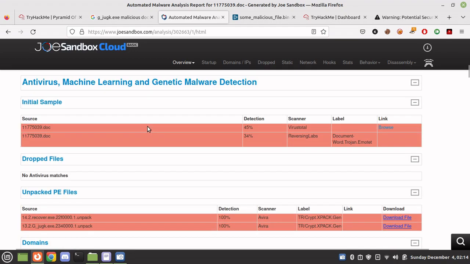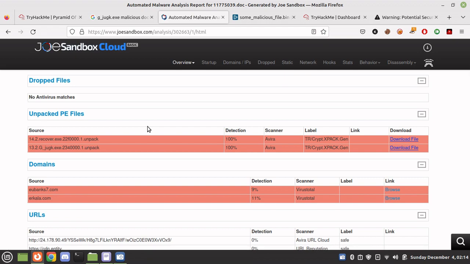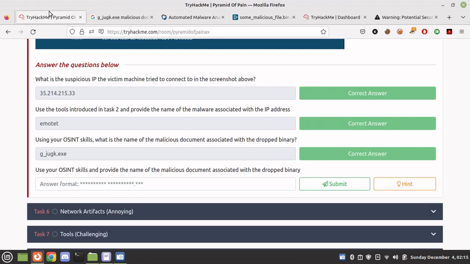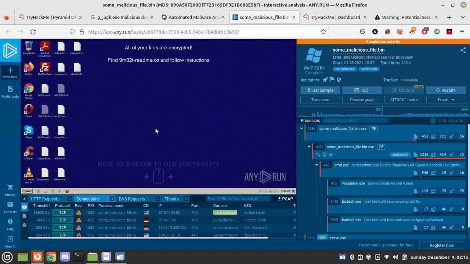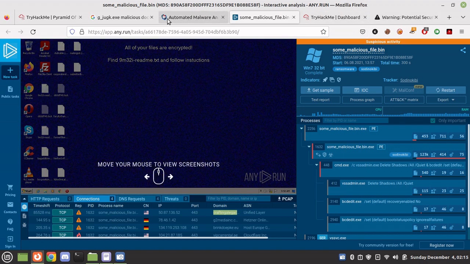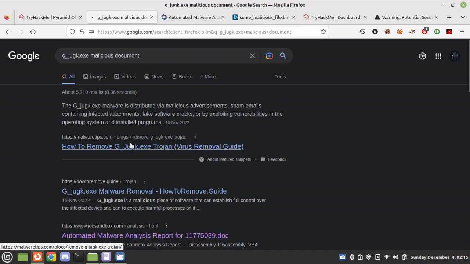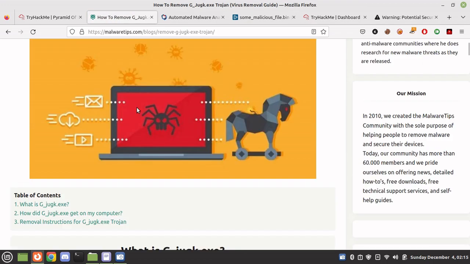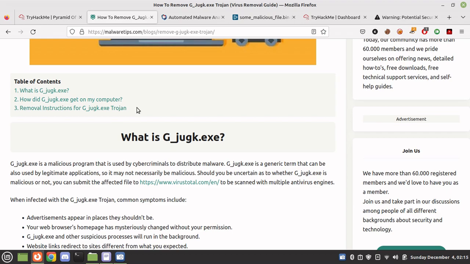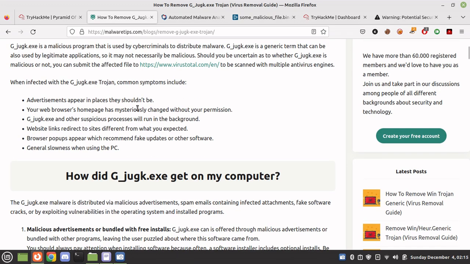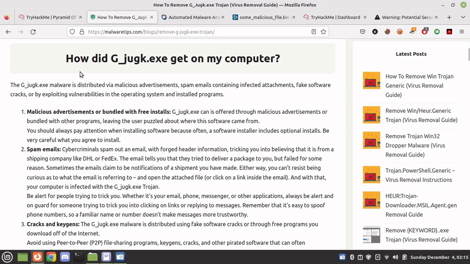No. Dropped files, malicious file. Basically, what is the malicious file? Damn it. Okay, there it is in the end, but we can just use winword and do all this. Let's check. It's gjug.exe basically. I think we're going to get that, multiple antivirus. gjug.exe.